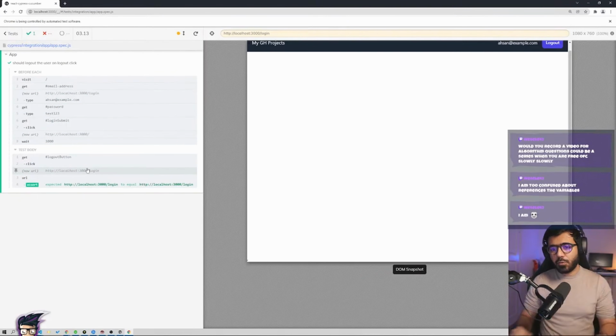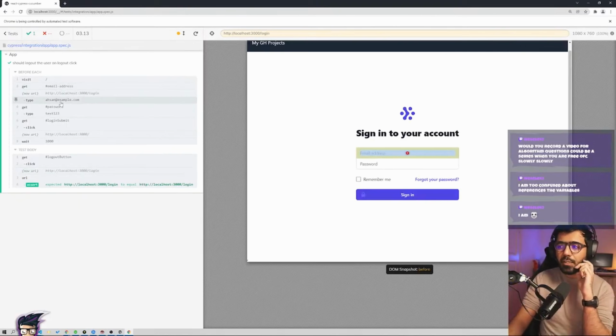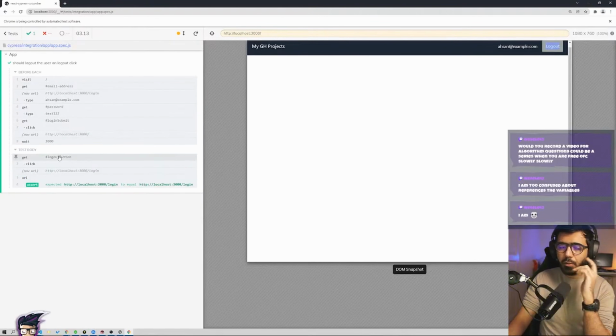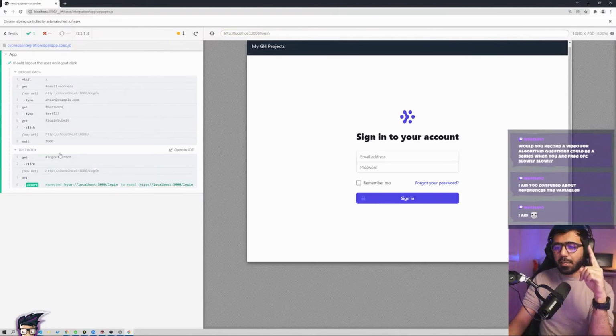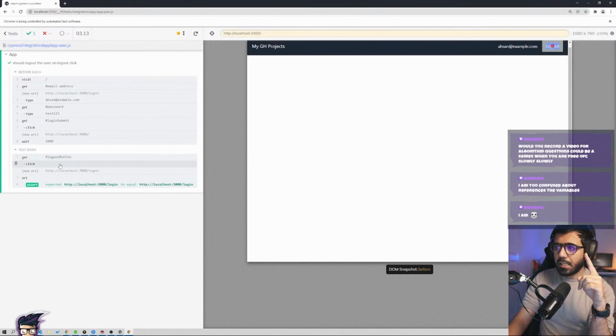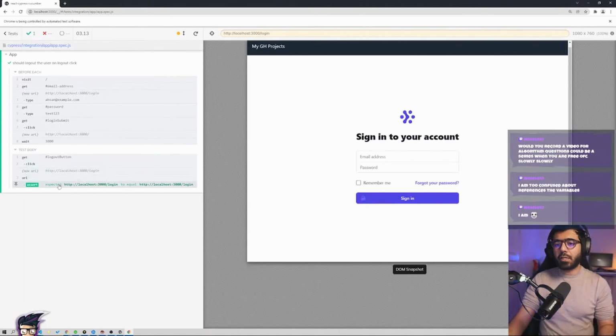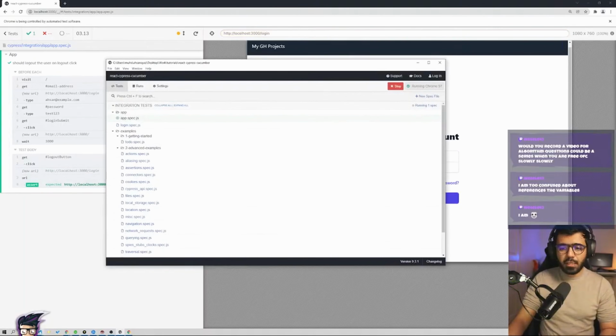Yay! Let's go. So what happened is that initially it did all the login stuff. Then it went to the home page, found the logout button, as you can see right there. Then it hits click. Since that hits click, the URL navigates automatically to the login page. And then we check if the URL is login. Of course it is, and the test passes.